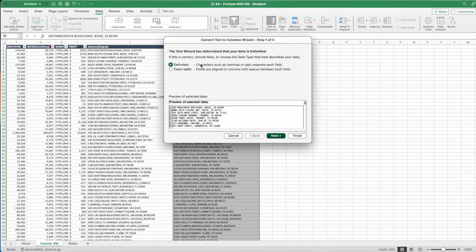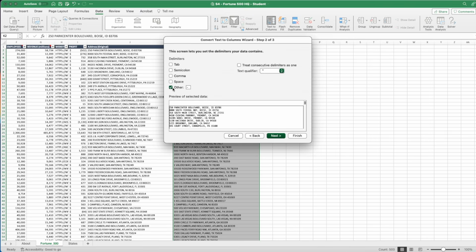We're going to use delimited, which means characters such as commas or tabs. This shows us right down here a preview of our selected data. We're going to click Next, and we're going to use the comma. So our delimiter is the comma. We don't want to use space or anything like that because it'll break it out incorrectly.